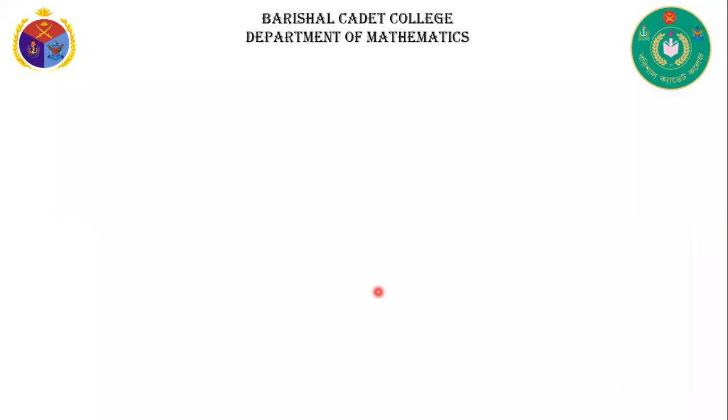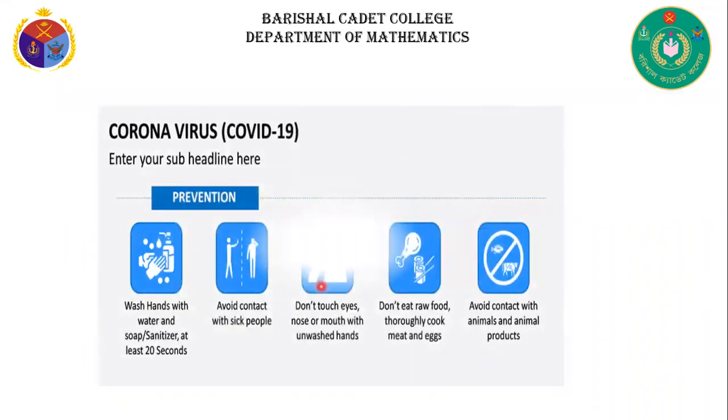Dear cadets, you have to follow the preventive tips for your safety. Firstly, wash hands with water and sanitizer or soap for at least 20 seconds. Avoid contact with sick people. Don't touch eyes, nose or mouth with unwashed hands. Don't eat raw food, thoroughly cook meat and eggs. Avoid contact with animals and animal products.